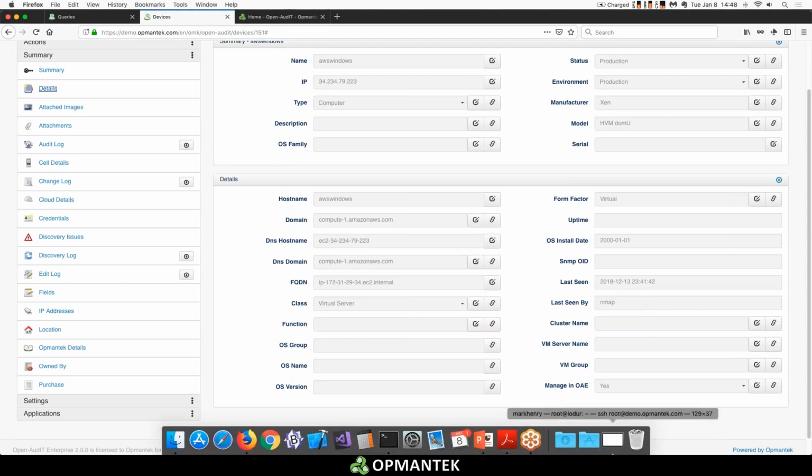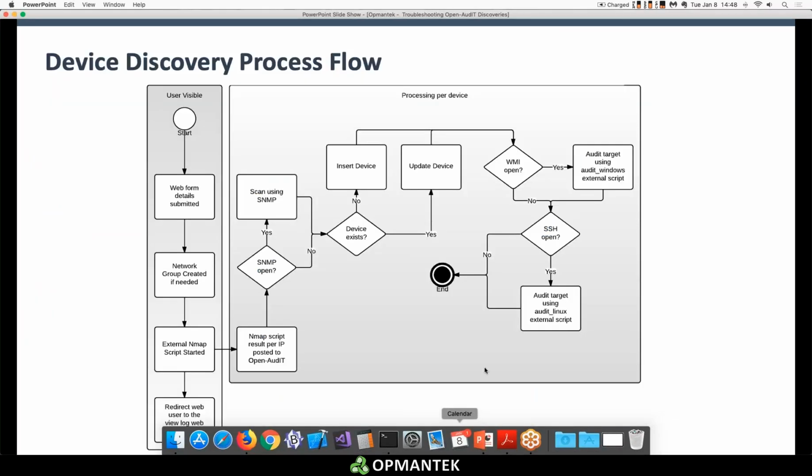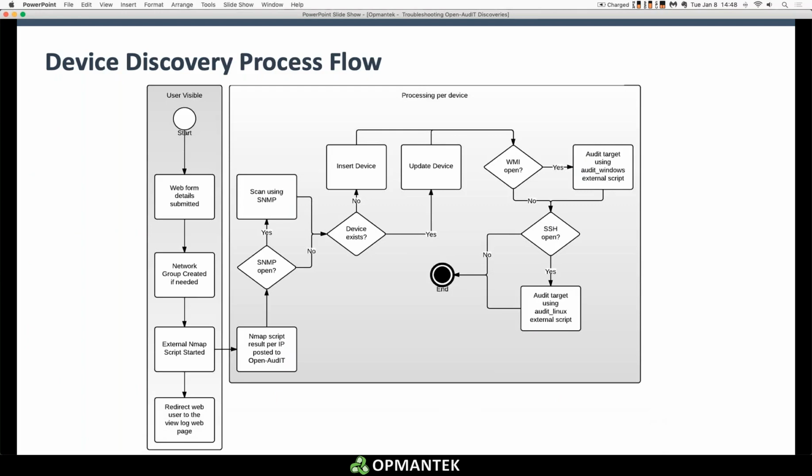So coming back to our flowchart, back to here again, we started the Nmap scan and we found the device. And even if SNMP is open, even if SNMP is yes, if there's no credentials, it doesn't do anything. So it determines if the device already exists. It either creates a new device entry or updates the device. Even if WMI is open, if there's no credentials, it goes down. Even if SSH is open, if there's no credentials, it's back to here. And we're at the end. So there's really nowhere to go from here. If there's no credentials at work, there's no credentials at work.